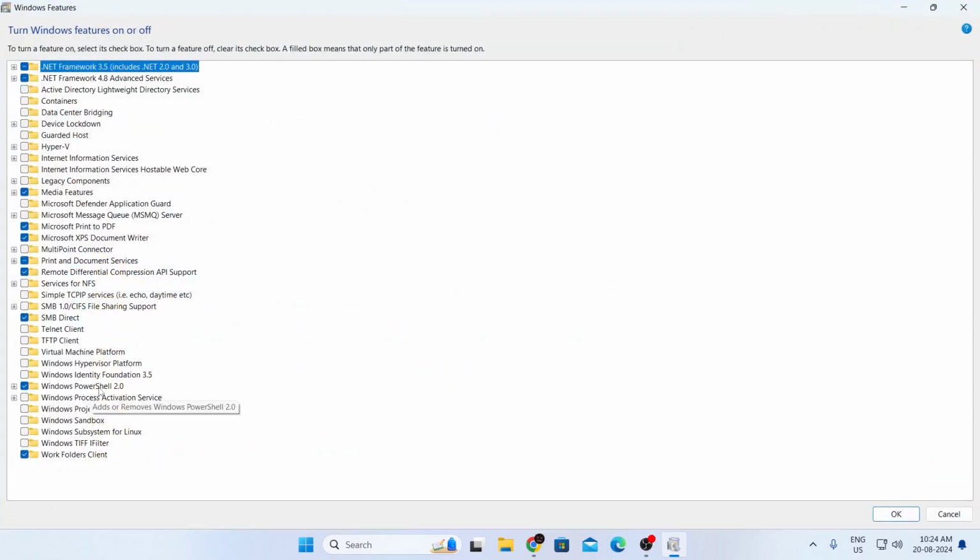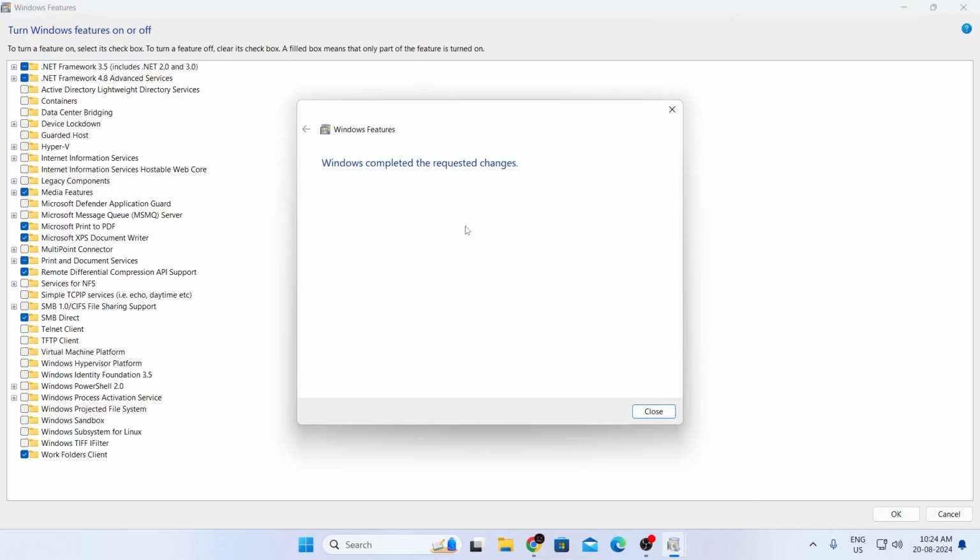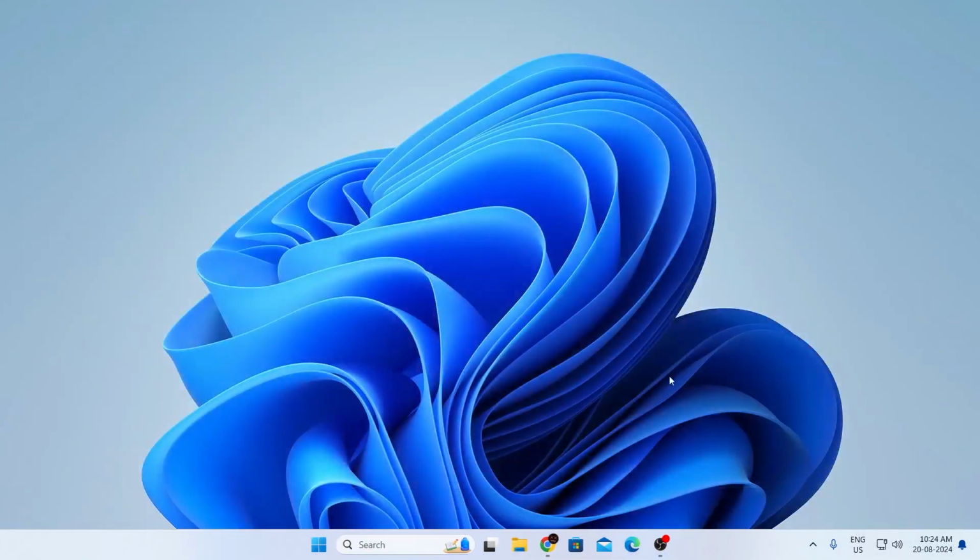Then here, you'll find PowerShell 2.0. Just uncheck this and click on OK. Then just wait. And there you go. Windows completed the requested changes. Just close this. After that, you just need to go ahead and restart your PC, then just come back.